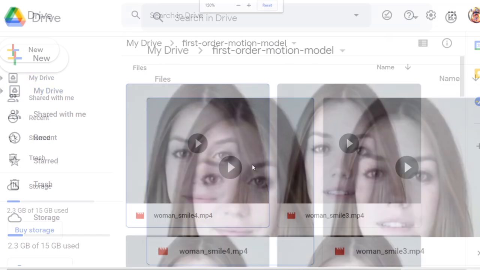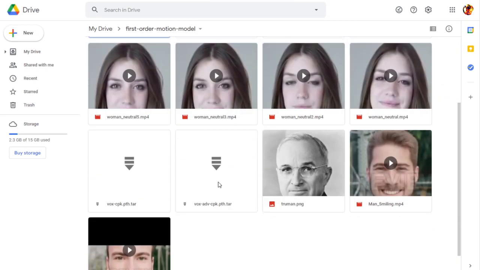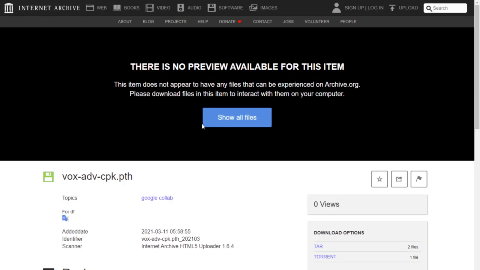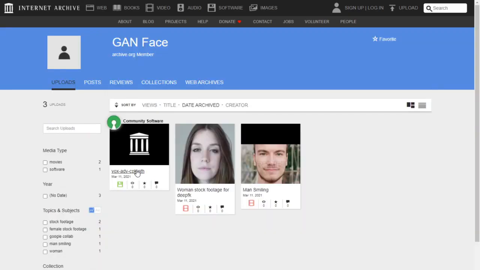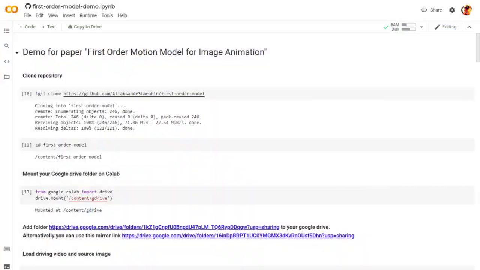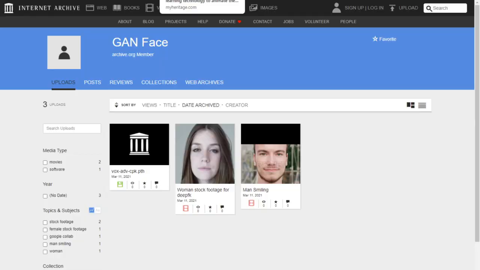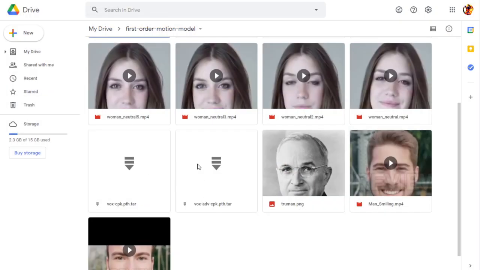Now, once you're in here, please ignore these videos real quick. But I want you to drag and drop those two files that you downloaded from my archive.org account. These two files right here, the vox-adv-cpk.pth. When you click it, there should be two files from that. I want you to download those and put them in your Google Drive, under the first-order-motion-model folder. Now, it's going to get a bit easier.